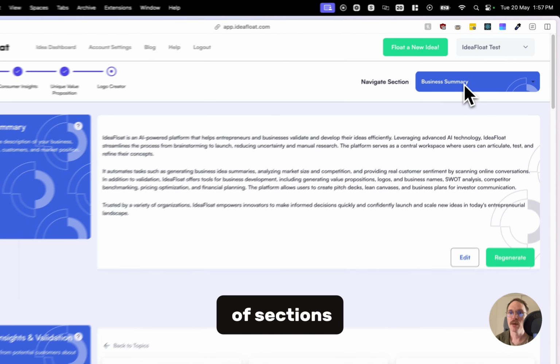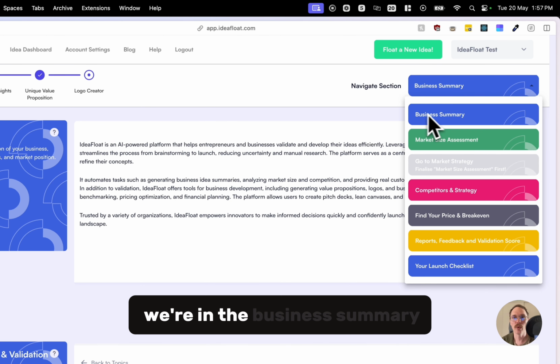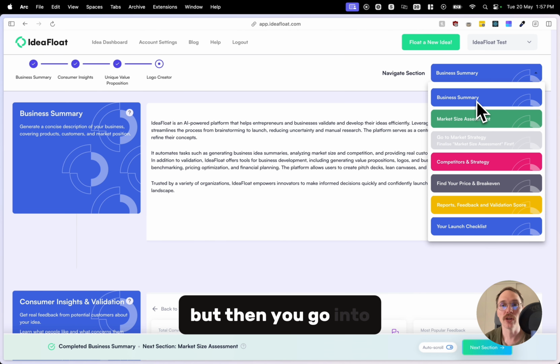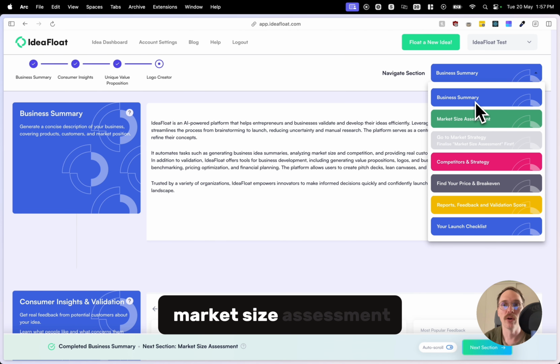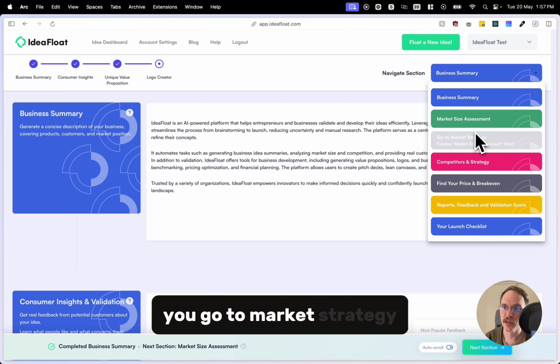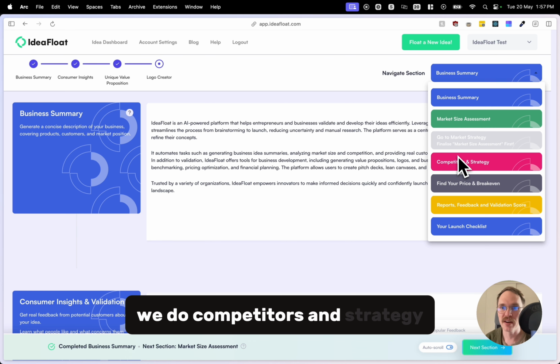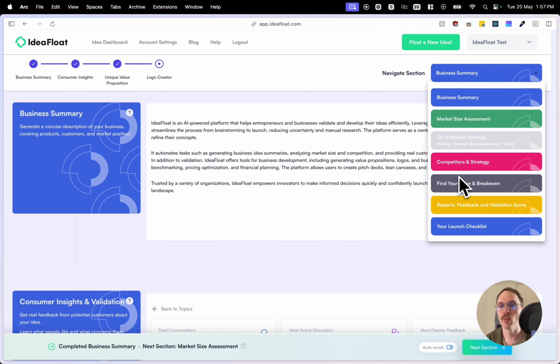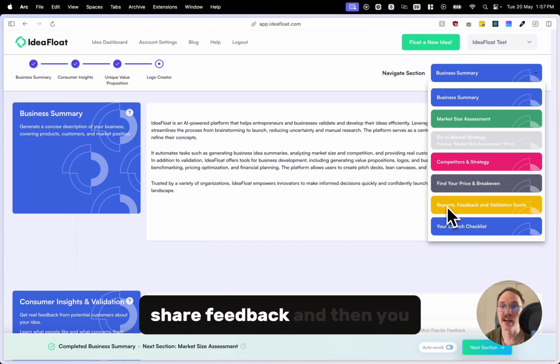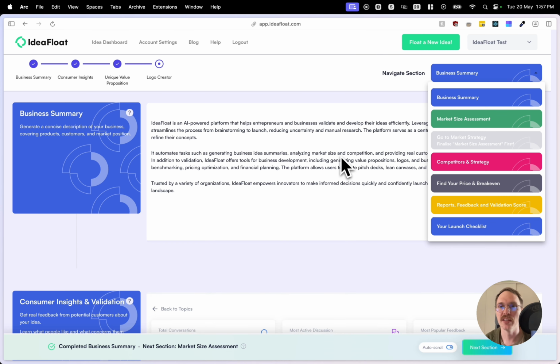So IdeaFloat has a number of sections. You can see here that we're in the business summary section, but then you go into a very formulated flow of market size assessment, your go-to-market strategy. We do competitors and strategy analysis. We help you find your price and break even. We give you a validation score. You can download business plans, share feedback, and then you get a personalized launch checklist.